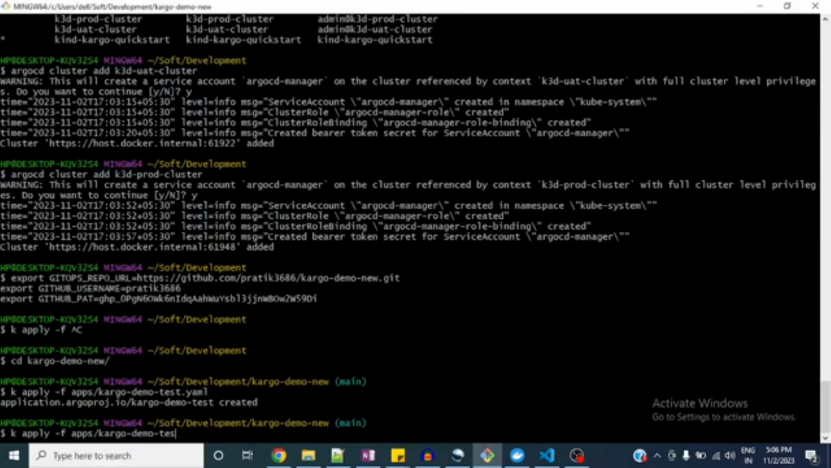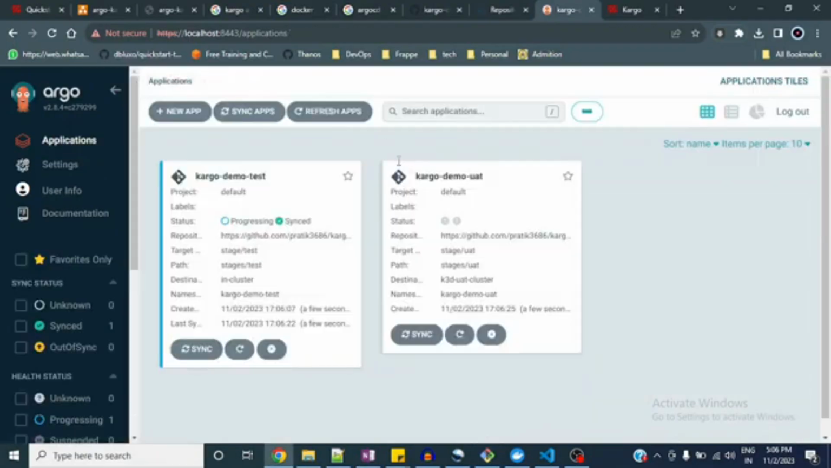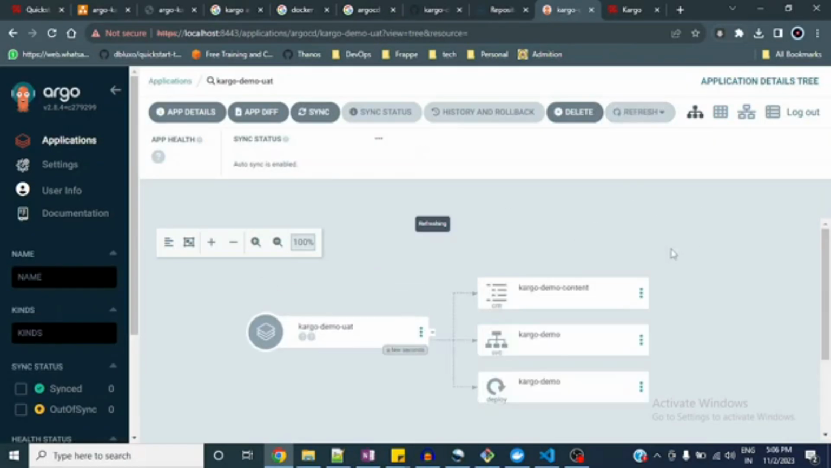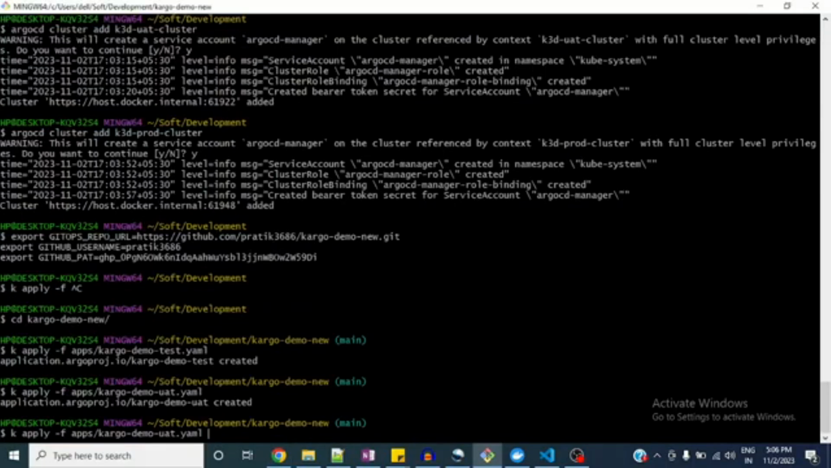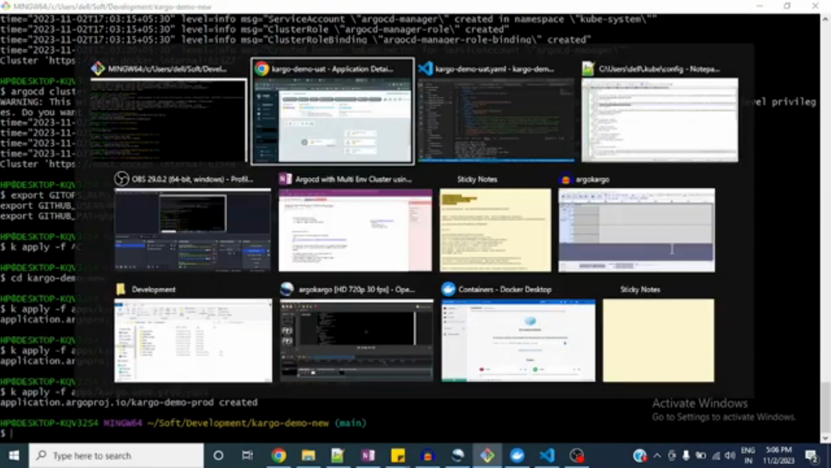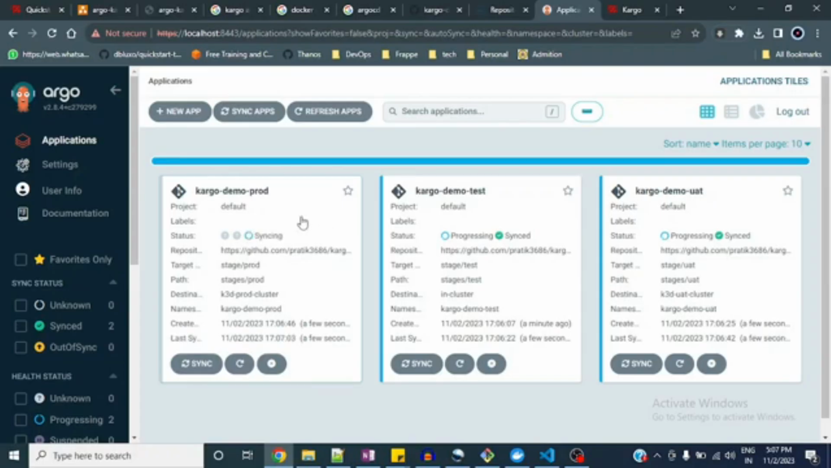Similarly, we'll add the UAT. UAT is also added. You can see it is also in syncing state. We will add prod. Okay, prod is also added. So till now test and UAT are synced, and it will come with status as successful in time. Okay, prod is also going to be synced.